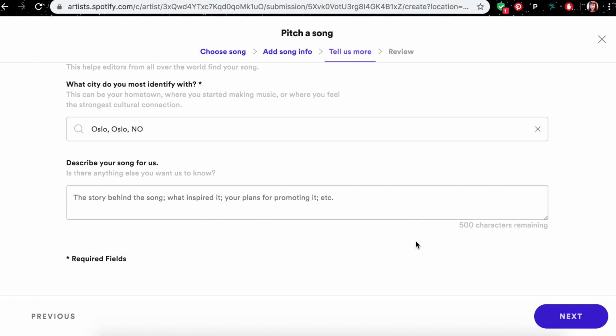Yay. Describe your song for us. So this is where you put in all of your fancy information, if you have any fancy information, so like press you've had or like cool bands that you've opened for in the past or whatever. I don't have a lot of that, so I will just write about the song and hope for the best, and that's basically all I can do.